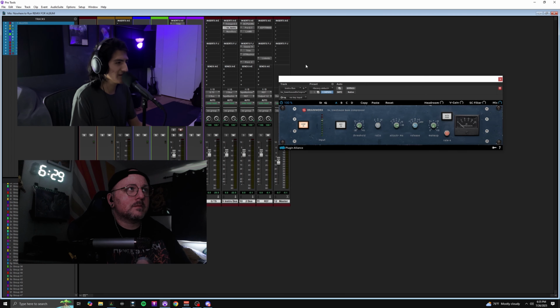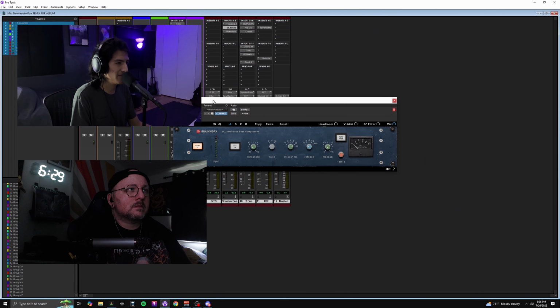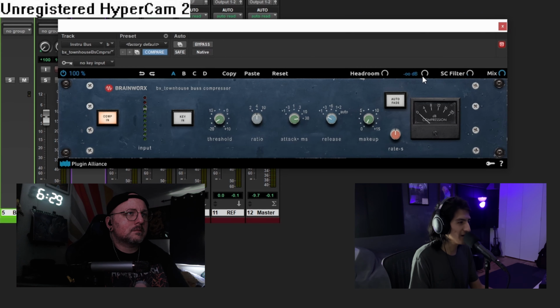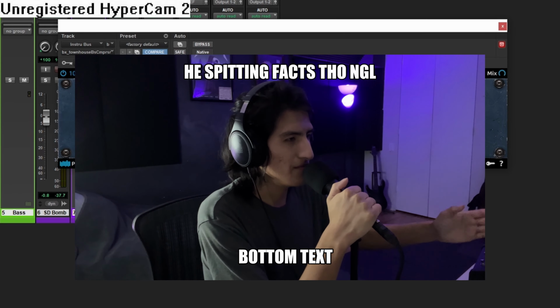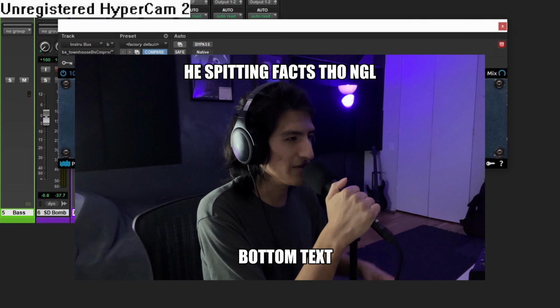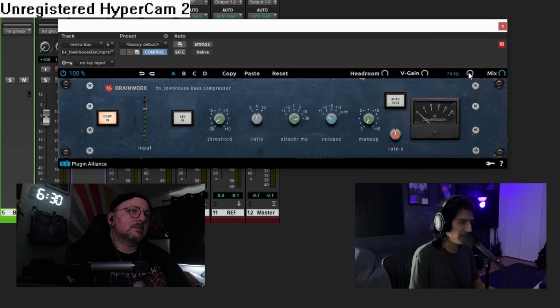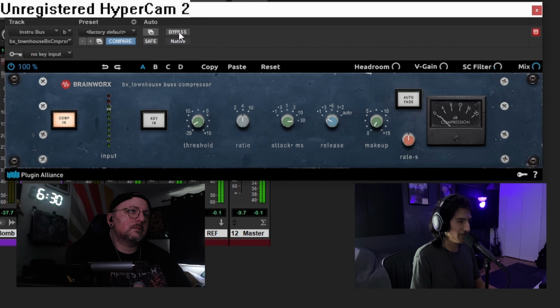The next one, the most GOAT SSL of all time, right here. I turned the noise all the way down. I hate the noise. When you start stacking things up, noise takes away headroom, so you're not going to be able to get it as loud. I have the sidechain filter at 74, and then I have it like that.